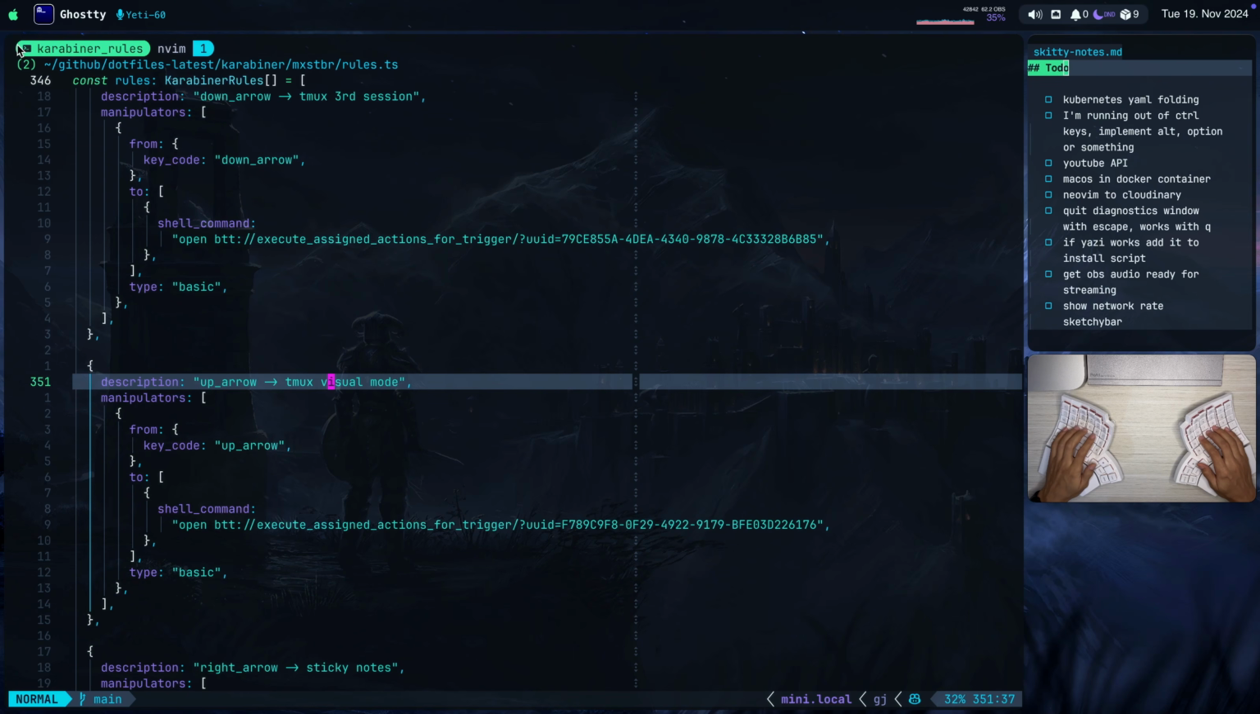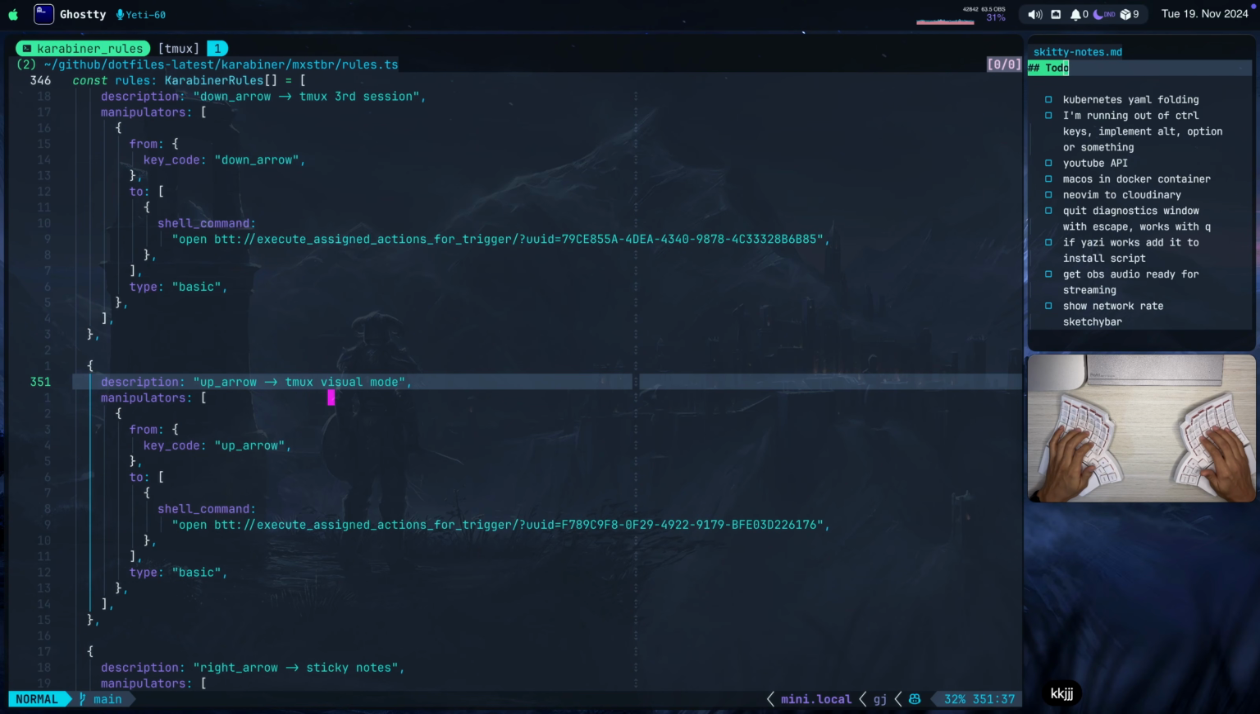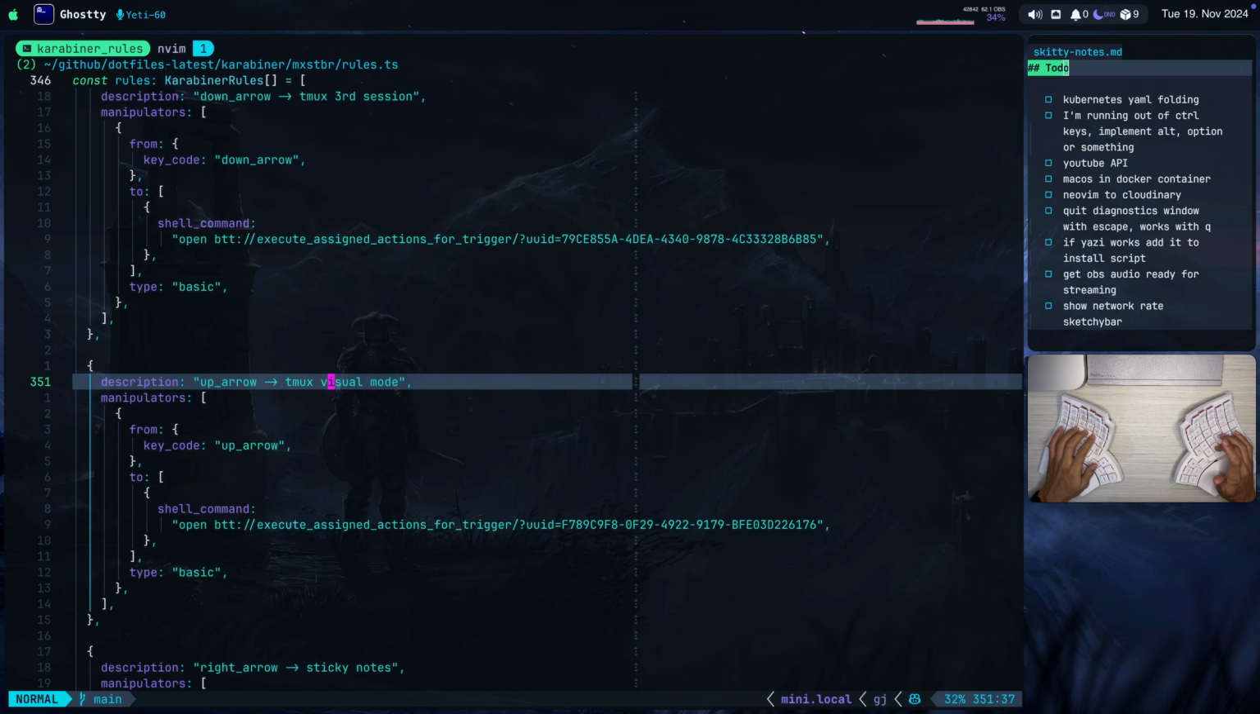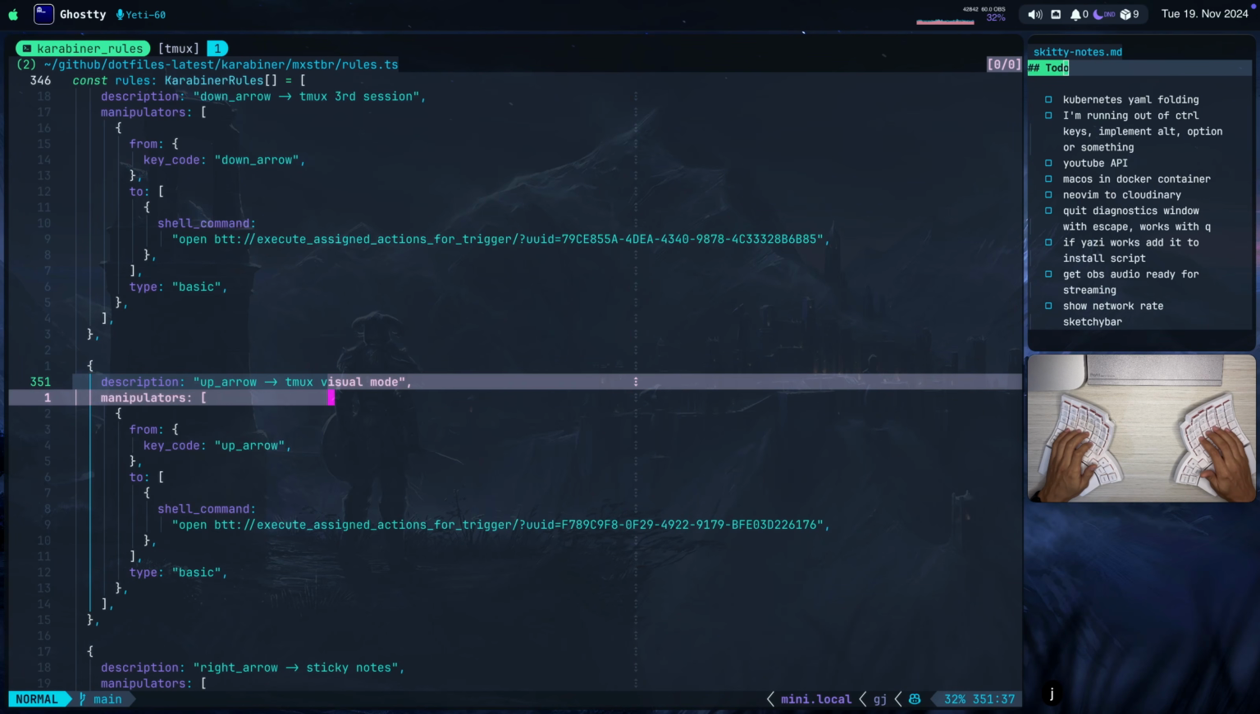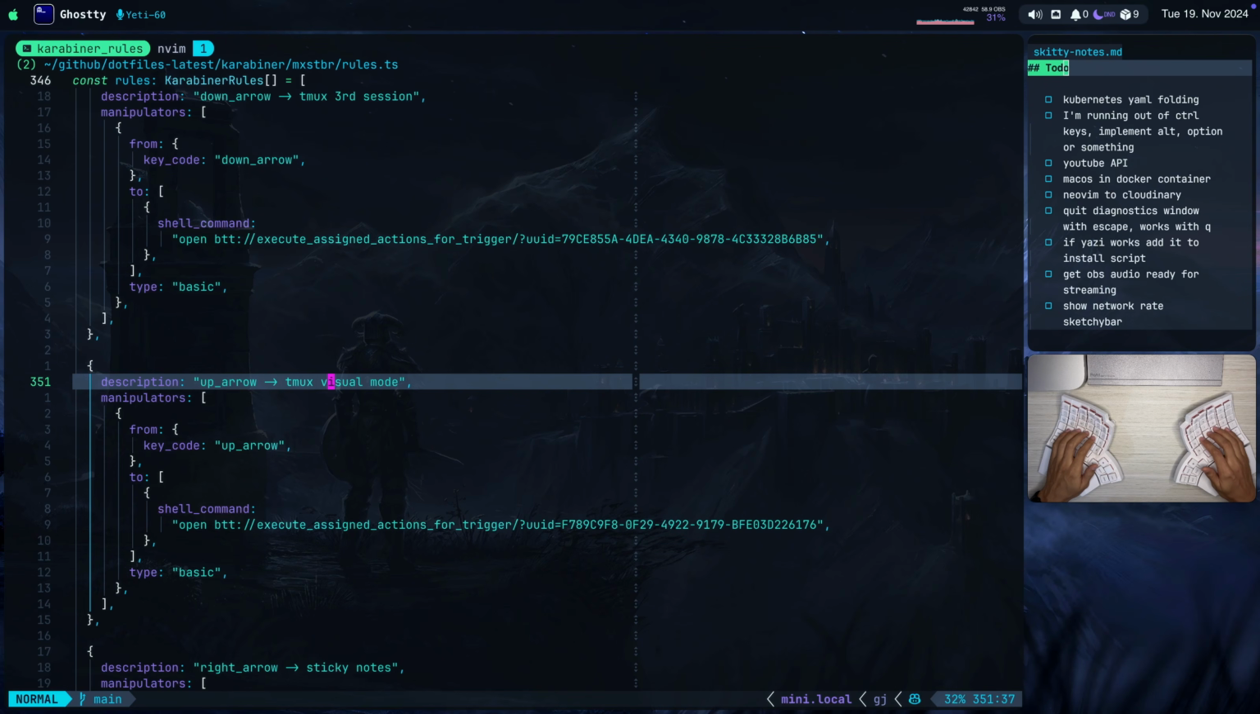I use tmux visual mode a lot. I don't know what the name of that mode is, but it's not visual mode. It's called something else. So I just configured the up arrow, which is here. If I type this arrow, you're going to notice that I'm in visual mode in tmux. So that's pretty useful. I hit escape and it exited out of that mode. If I type it again, I'm in tmux visual mode and I can select whatever I need to select in tmux.